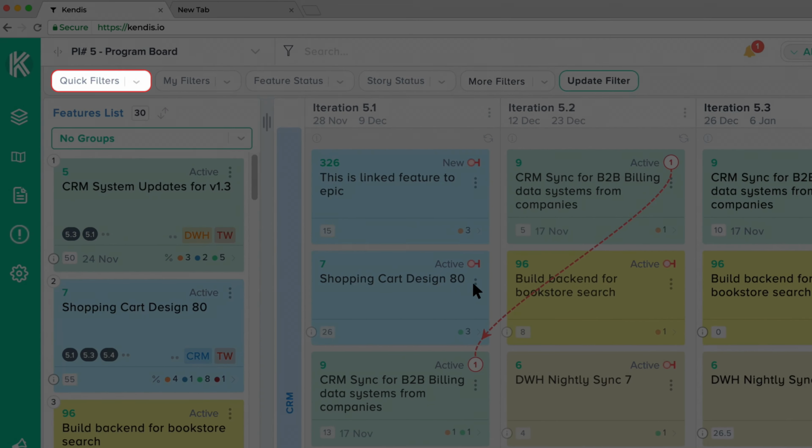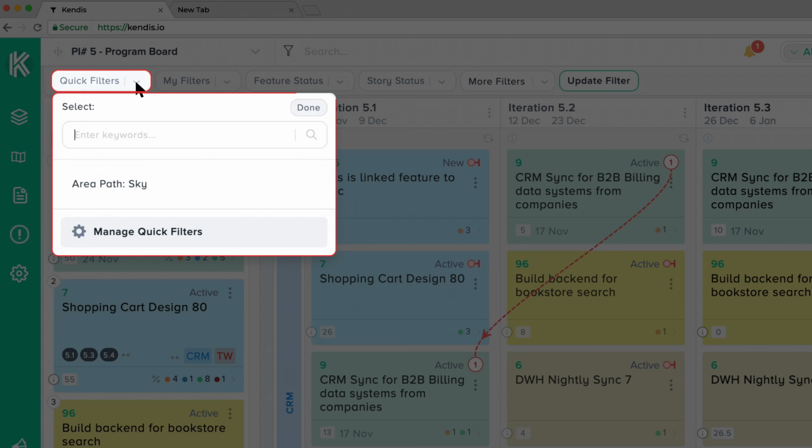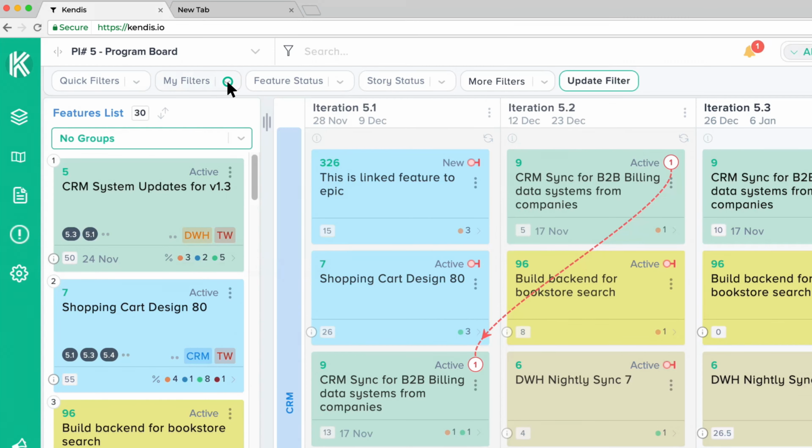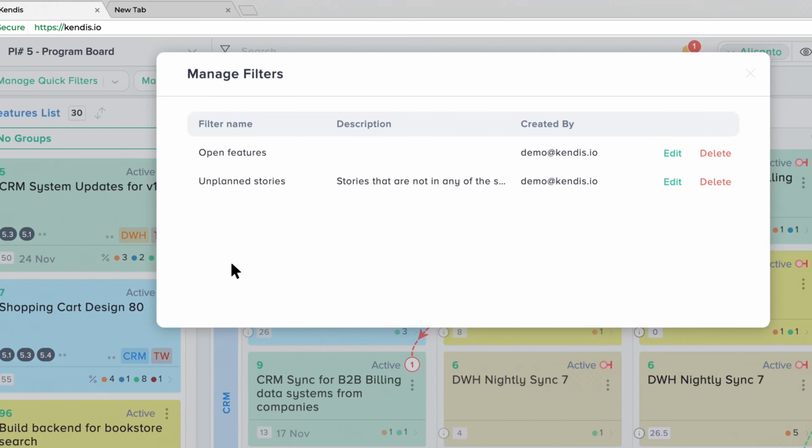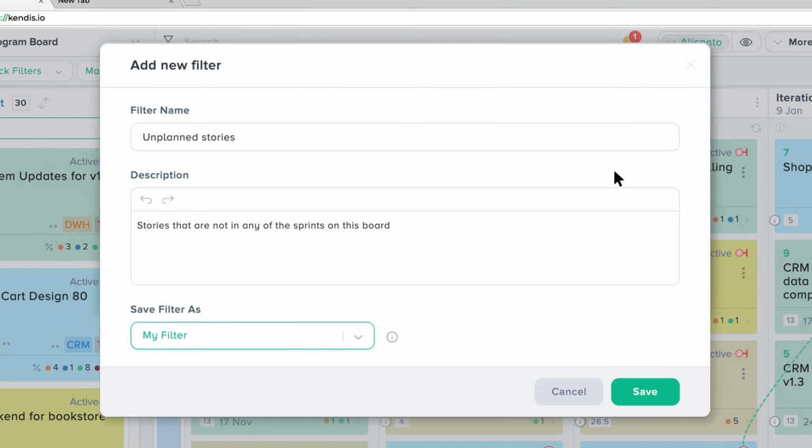Quick filters are visible to all users. This capability allows admins to create predefined filters for other team members. You may create a new filter or edit an existing one to change its type from My Filter to Quick Filter.